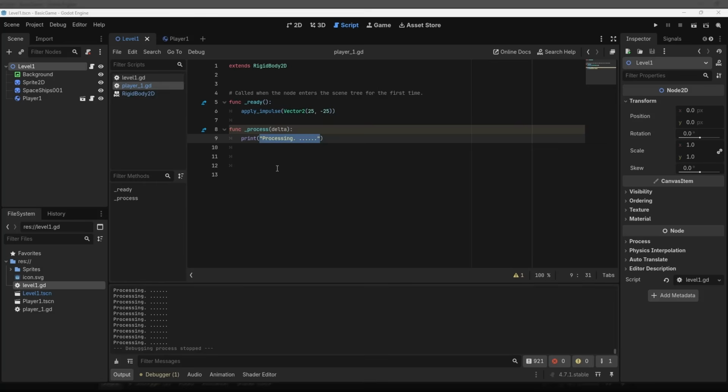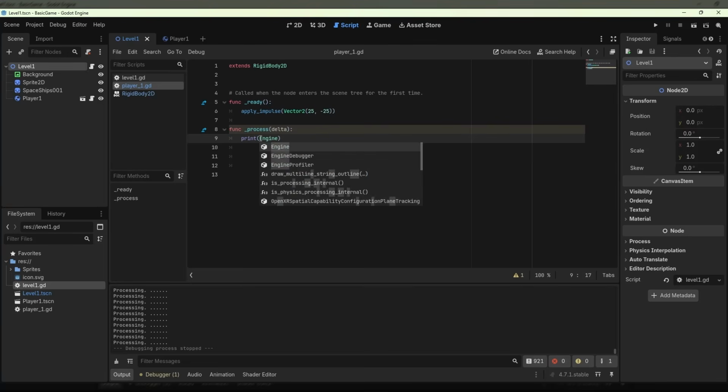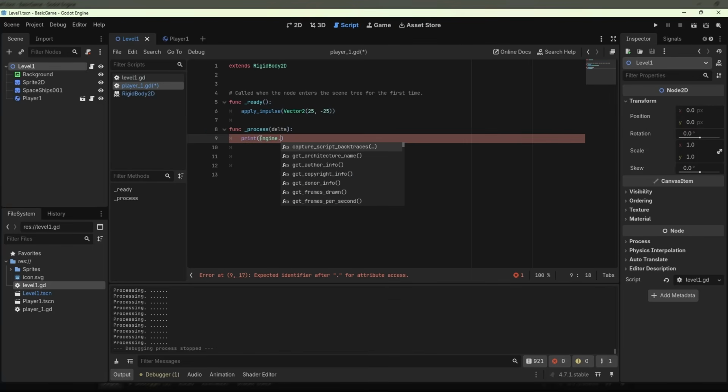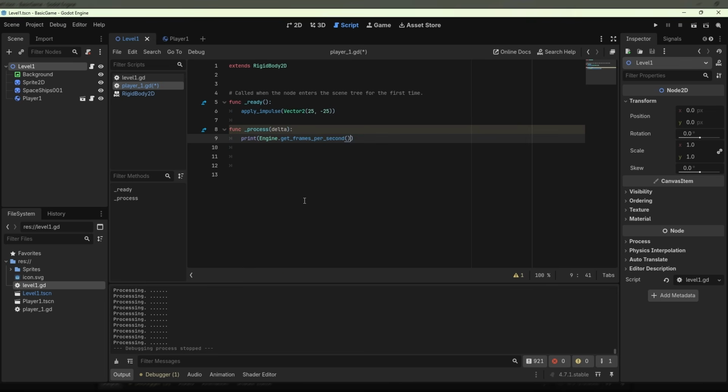What I will do is call the engine class. I'll highlight this here. Engine dot get frames per second, select this. So you see, I wanted to call this, and rather than having to type it, Godot gives me a hint about what to put, so it's very useful. What we just called here was the engine class.